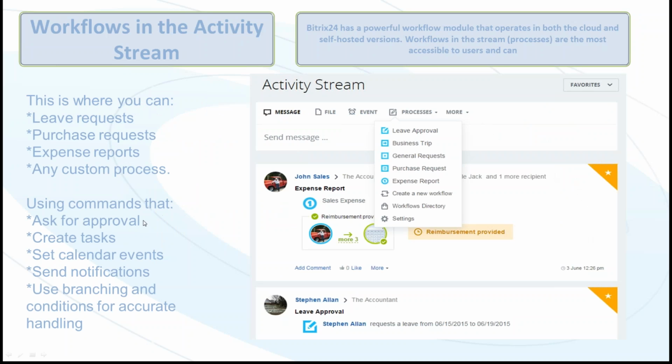The module itself is made of different command blocks, action blocks, and so you can do things like ask for approvals, create tasks, and it has branching and other logical functions and operations so that you can accurately handle your processes, whatever they may be.